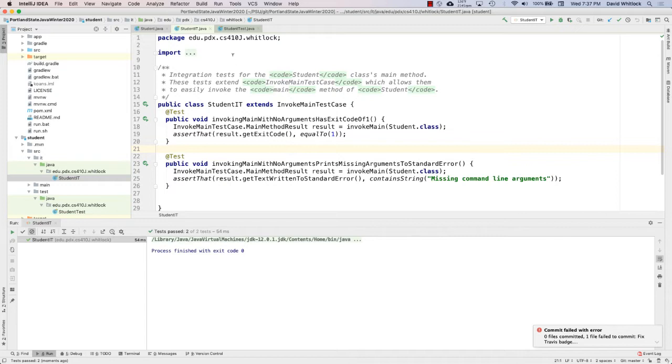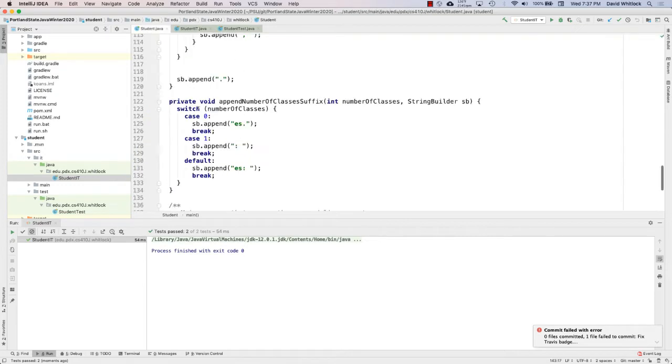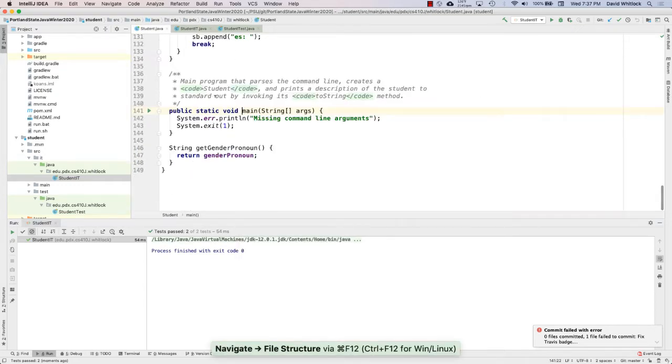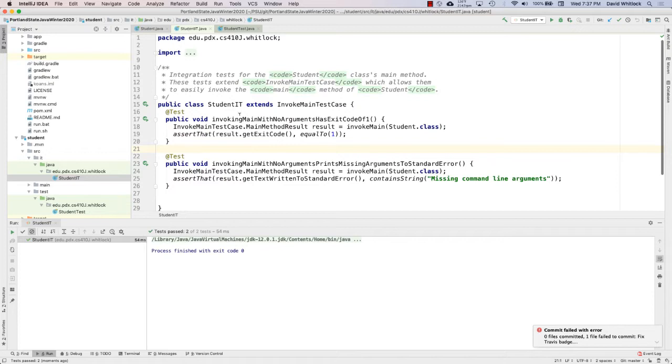And why did these tests pass? Well, let's go look at our main method. And what does it do? It prints missing command line arguments to standard error and does a System.exit(1). So this is like doing real stuff. So now we've got this framework that allows us to write tests for our main method, and our main method doesn't need to do anything tricky. It can just do what it expects to do, like write to standard error and standard out.